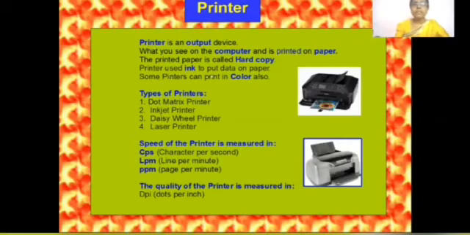Some printers use ink for paper. Now you have different types of printers. Printers that use ink, and you have other printers which you'll be learning. Some printers print black and white as well as color also. This is the information about printer. Printer is an output device. Whatever you see on the computer, when it is printed on the paper, that printed paper is called a hard copy. And ink is required to print anything. Some printers have color print and some black and white.